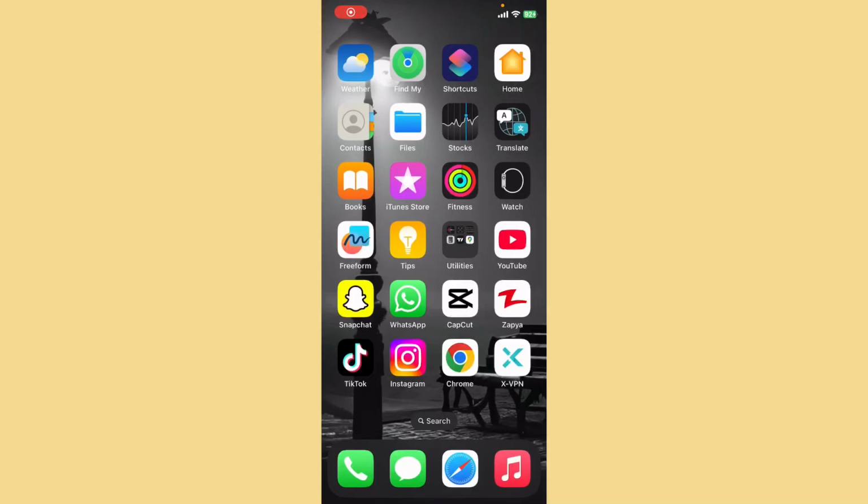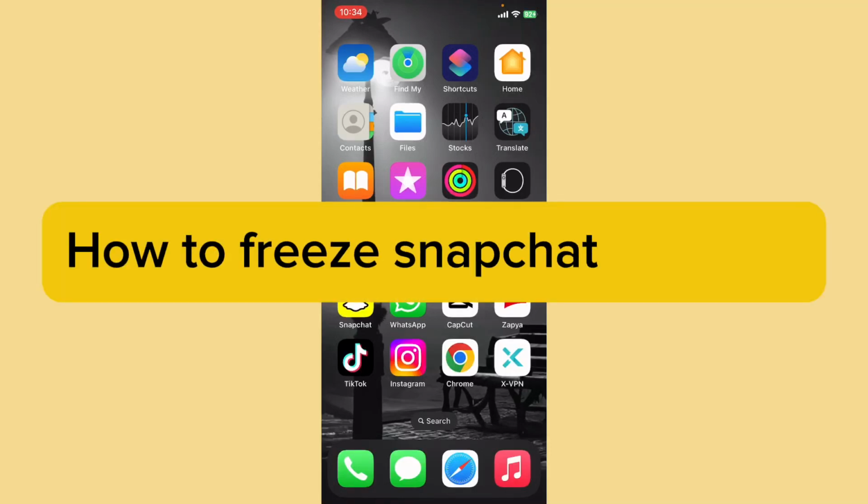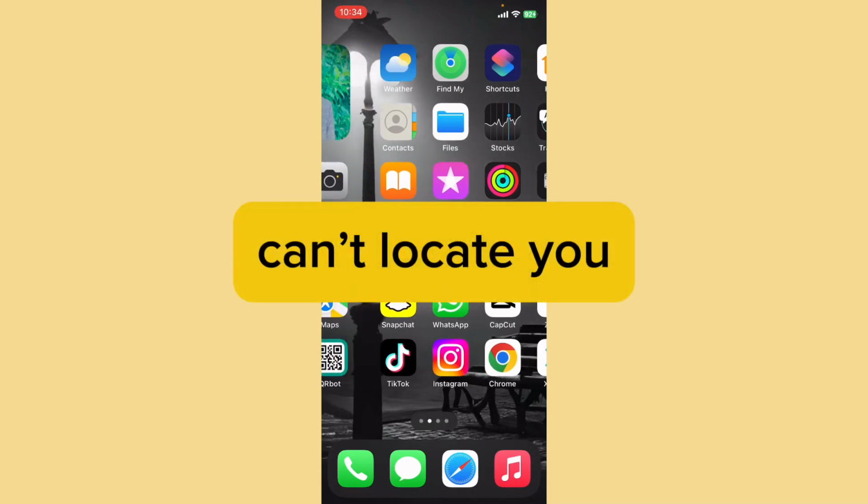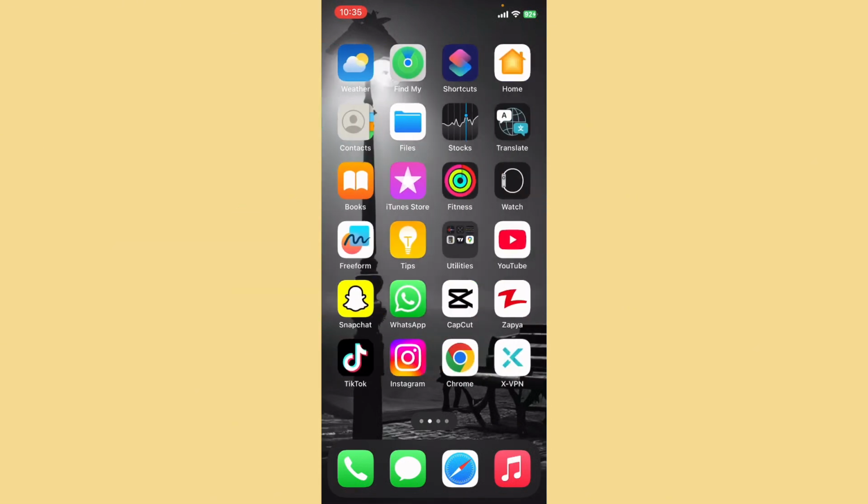Hi friends, in this quick video tutorial I'm going to show you how to freeze your Snapchat location. So without wasting the time, I'm going to show you the exact method how you can completely freeze your Snapchat location so that your friend can't locate you. So I'm going to show you the simplest step.